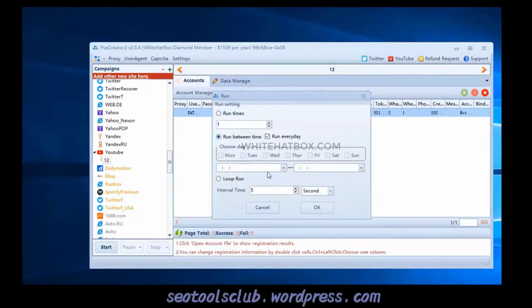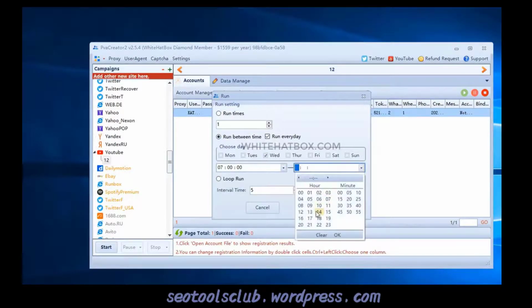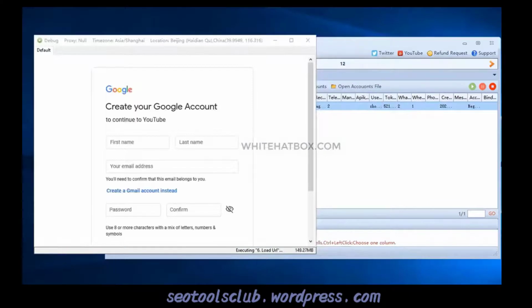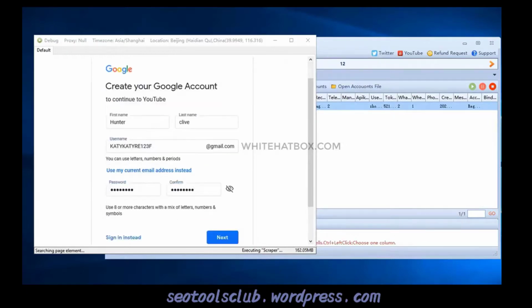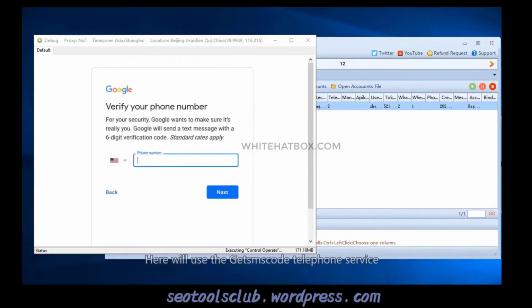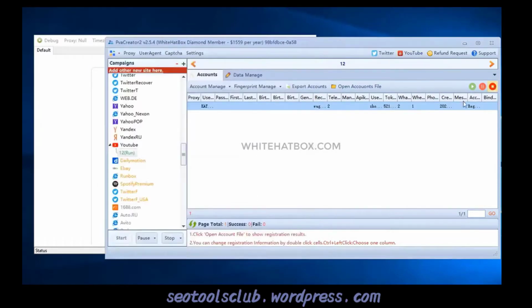Run on schedule. Set the interval time. Fill the blanks automatically. Here we'll use the Jetsons code telephone service. I stop it.